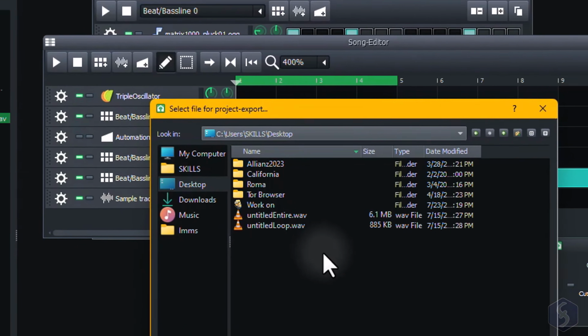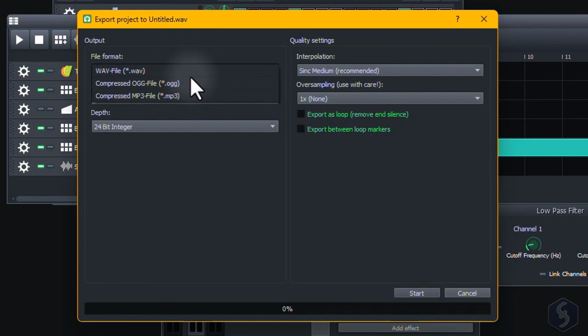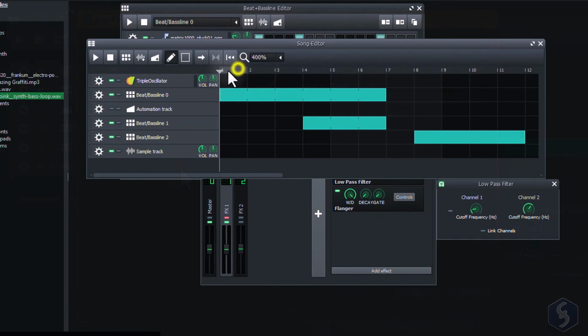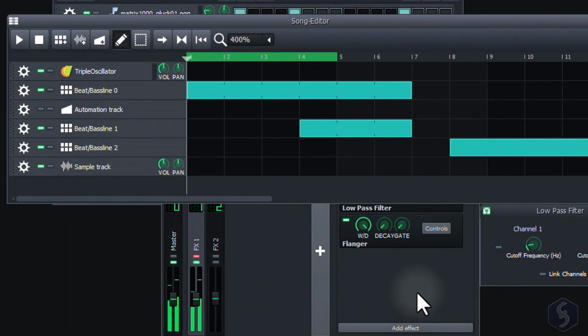Choose Name and Destination folder, and then set file format, sample rate, and bit depth according to your preferences. If you only want to export the content within any active loop region, make sure to check the box Export Between Loop Markers.